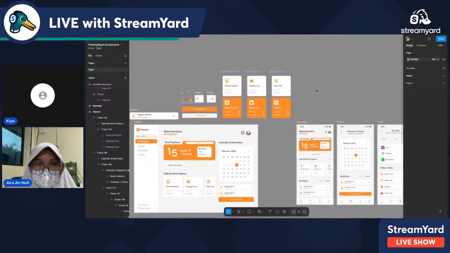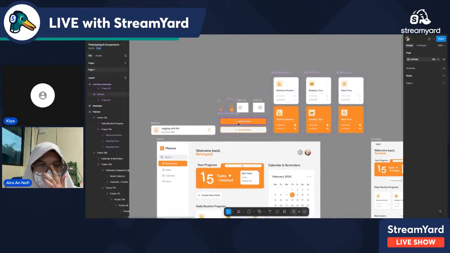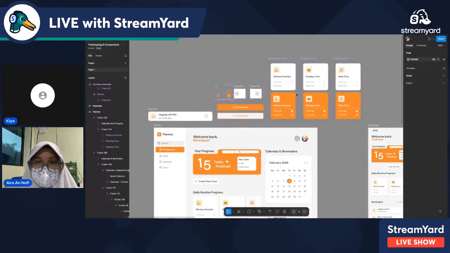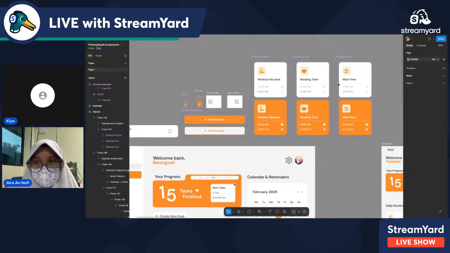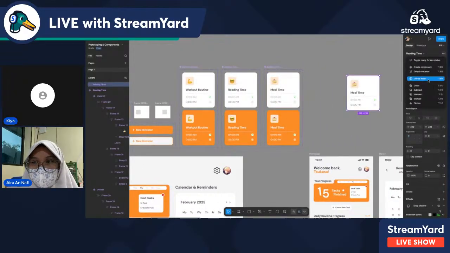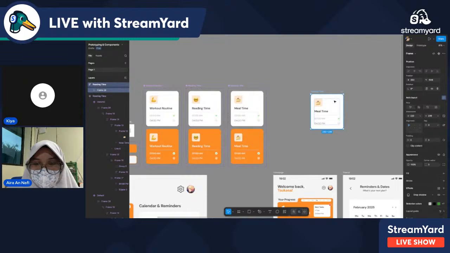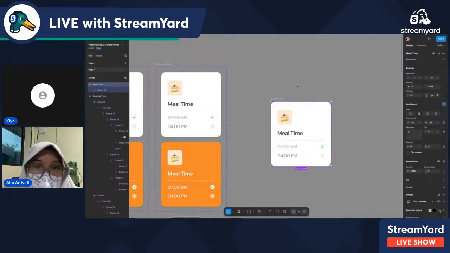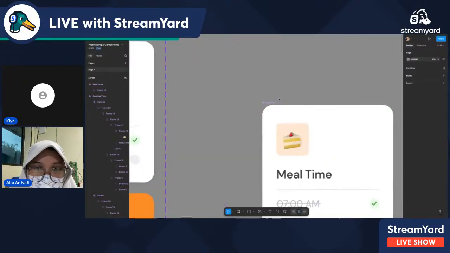So yeah, I also want to show you guys about how components work. So for example, we have this card. We have a card about mealtime. I'm sorry, this is called reading time. No, we'll call it mealtime. And then I want to turn it into a component. So I click this. Okay, so now it's a component named mealtime.